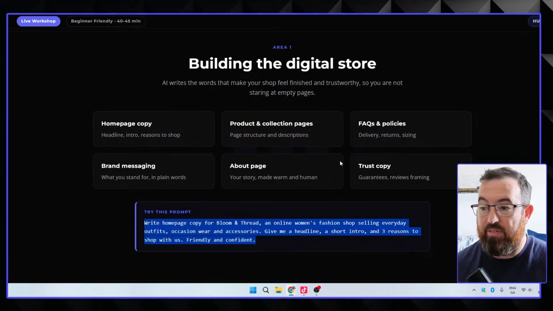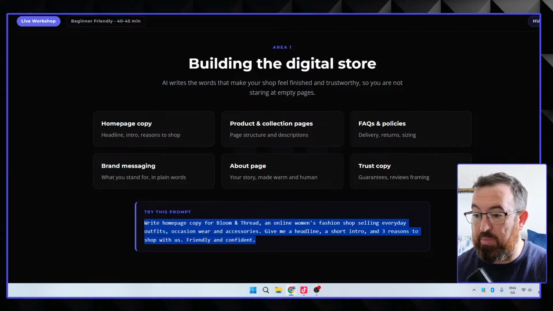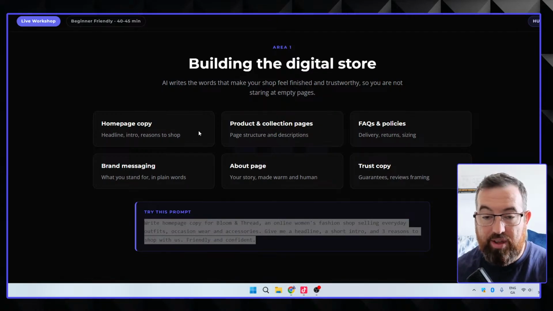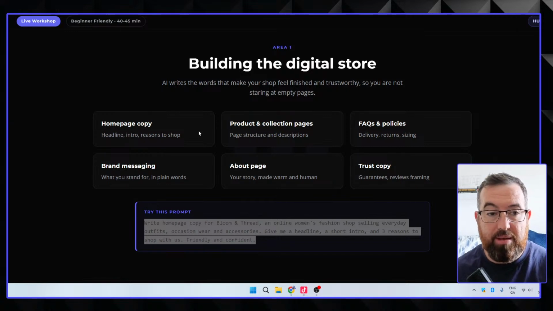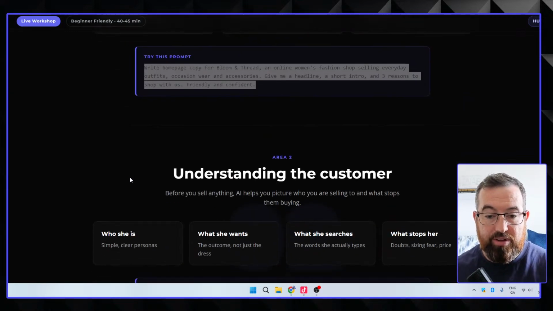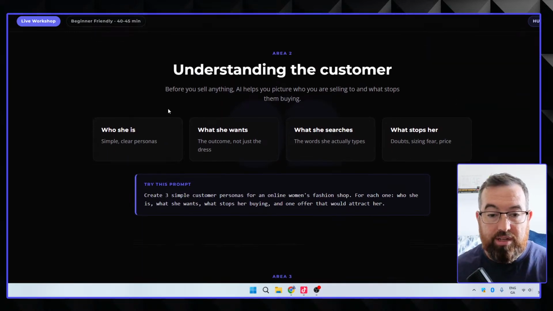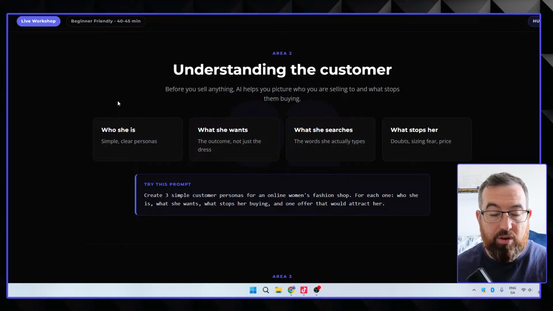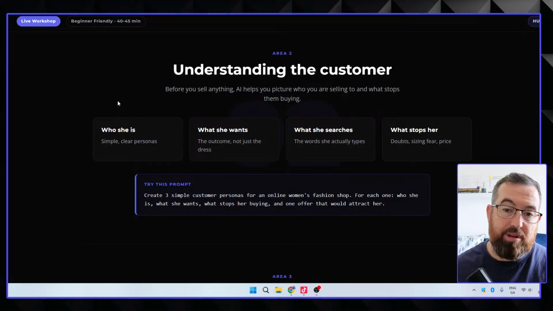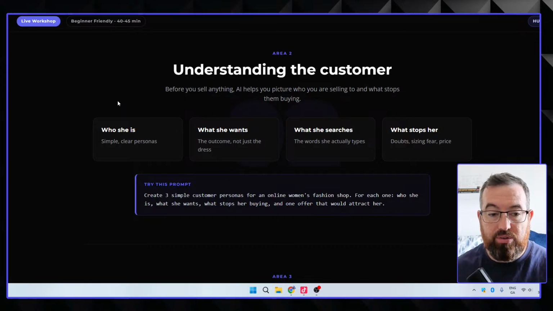Now, as I said, we have the basis of our website built. This is phase one, getting the key part of it. If we move on to area two, it's understanding the customer. This is where marketing steps in a little bit. You don't want to just create a website and slap it up there and hope for the best. You want to understand who your ideal customer is. Because if you don't have your ideal customer, you're going to hit massive roadblocks straight away with it.